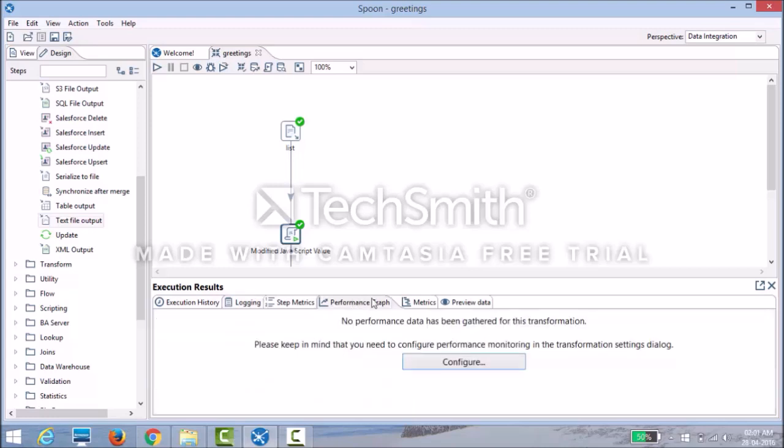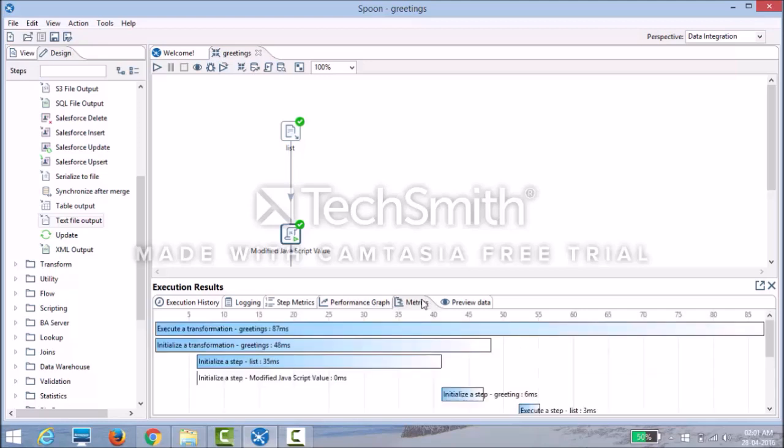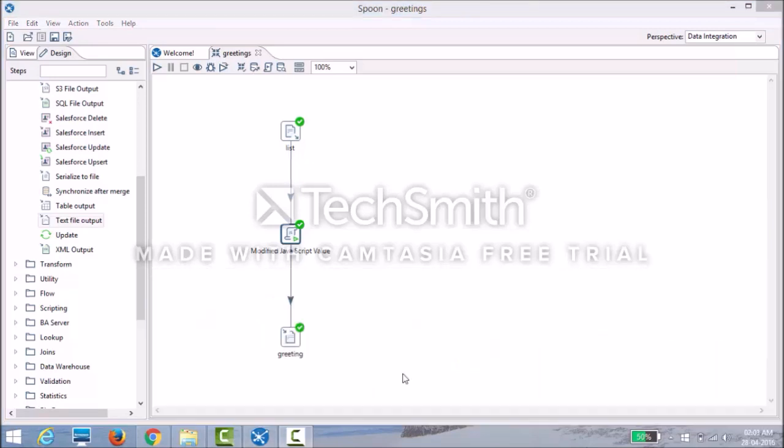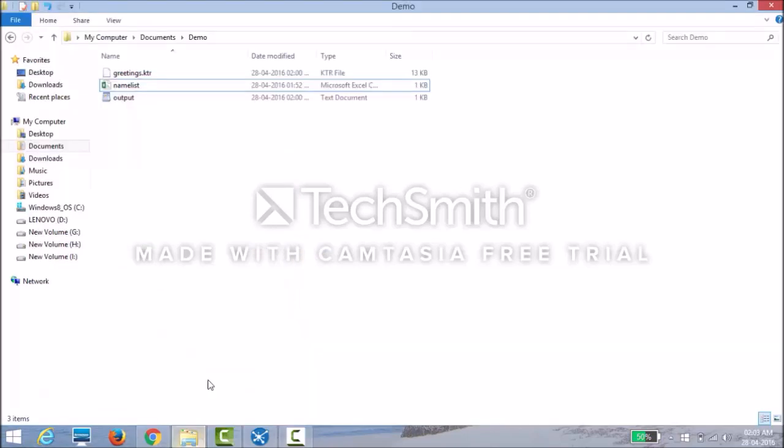The performance graph shows the performance data of transformation, and the metric shows the initialization and execution time for the transformation. You can now check the output text file for the result.